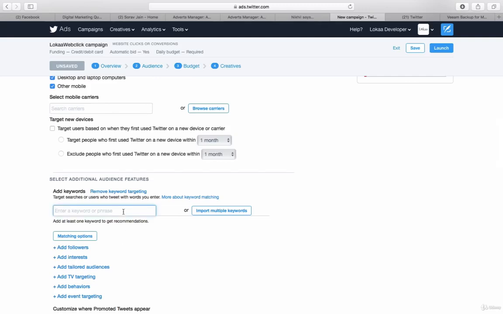Now, keywords are nothing but searchers or users who tweet with the words you enter, which means anybody who's trying to search for real estate in Chennai, property in Chennai, homes in Chennai, 2 BHK in Chennai, or if they have made use of any of these words in their tweets, and if they're in this particular location, they're more likely to see your advertisements on Twitter. But this is also not my choice.